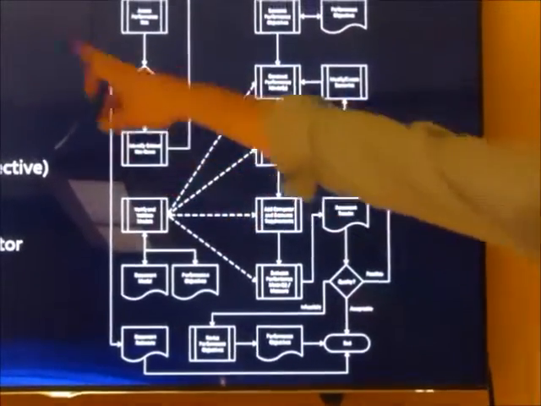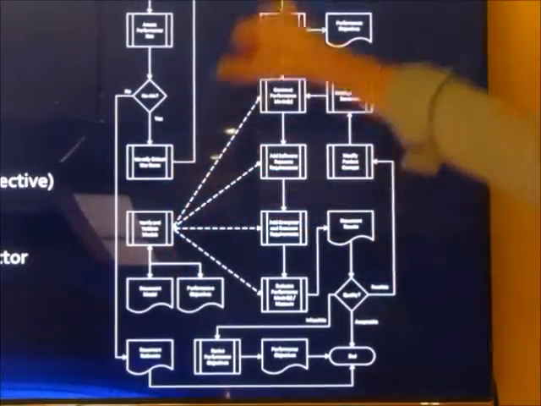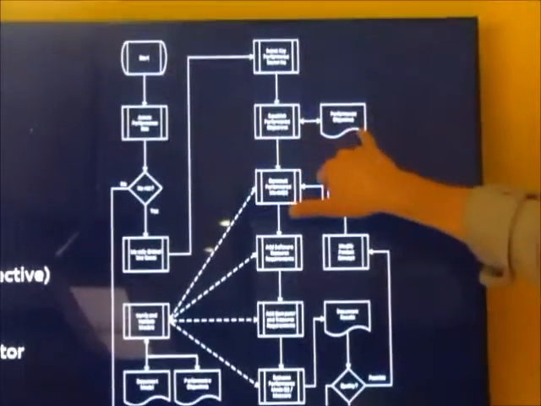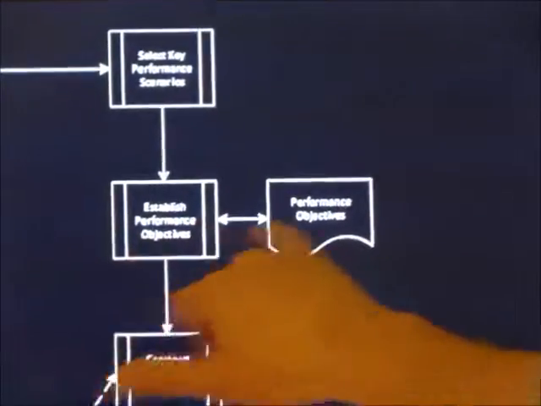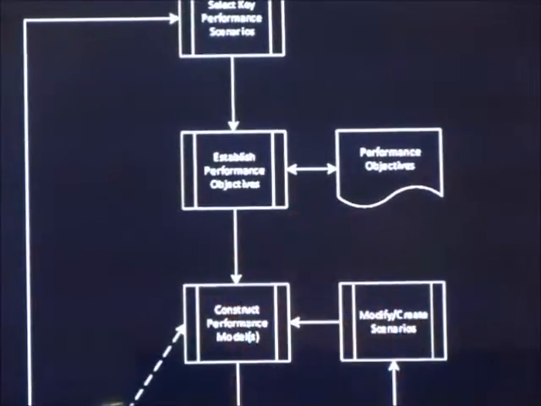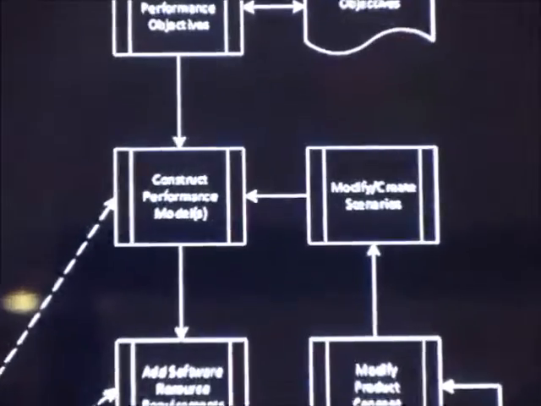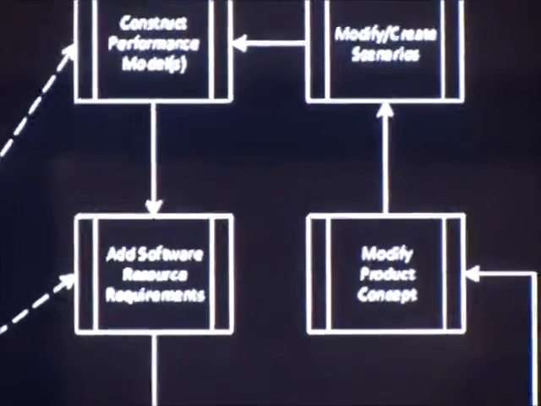Once you've done that, you've basically identified your risk. You're actually going to identify what you want for objectives. That's constructing the use cases and identifying your objectives. This piece here is the model that you're building, the model of the performance that you want to have.